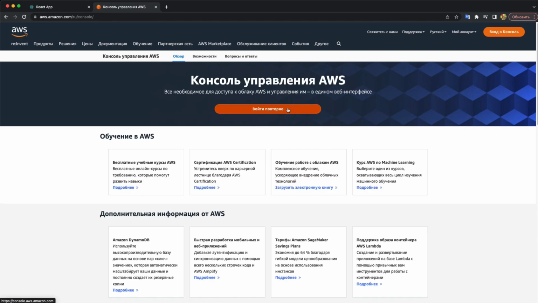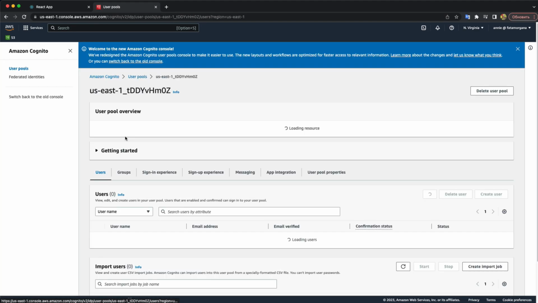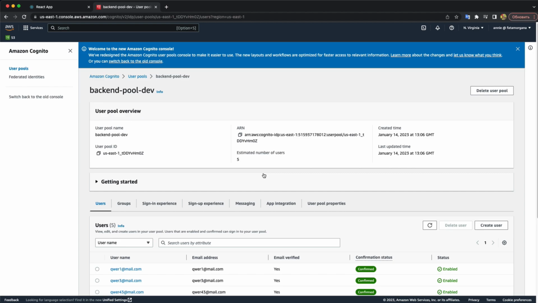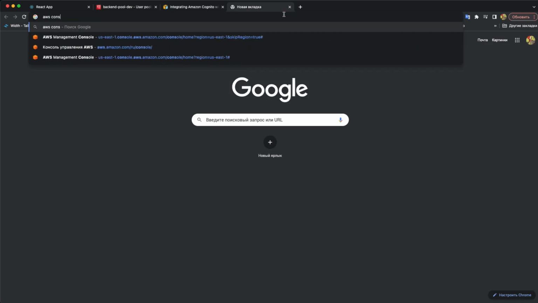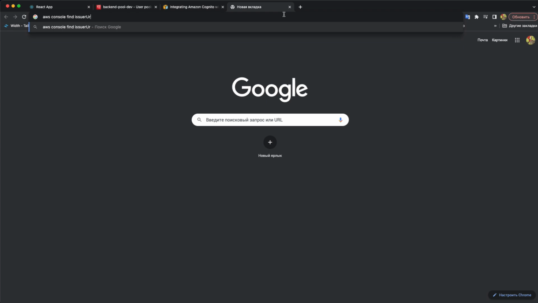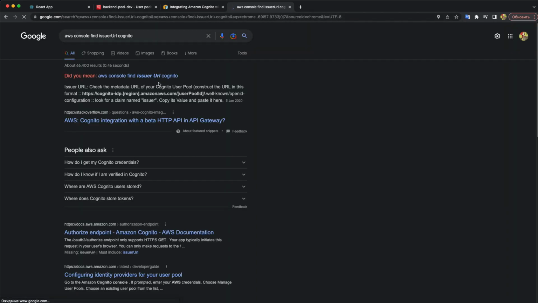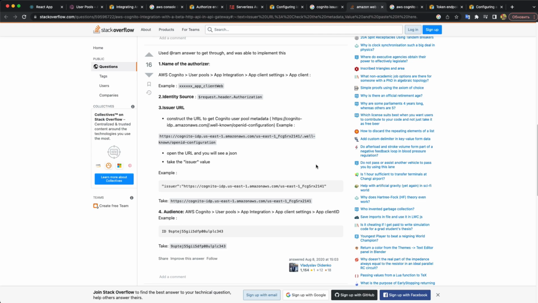We can just go to our AWS console. And then we go to Cognito, and that's our user pool. And what we need is a link. Maybe it's in the properties. Okay, let's use Google. AWS console, find issuer URL Cognito. I tried to dig into AWS documentation to find something to explain where we get this issuer URL and how to find it, but there was no success, and I found an answer only on Stack Overflow. So here you can see how to get this issuer URL having your user pool. So let's try to do it.